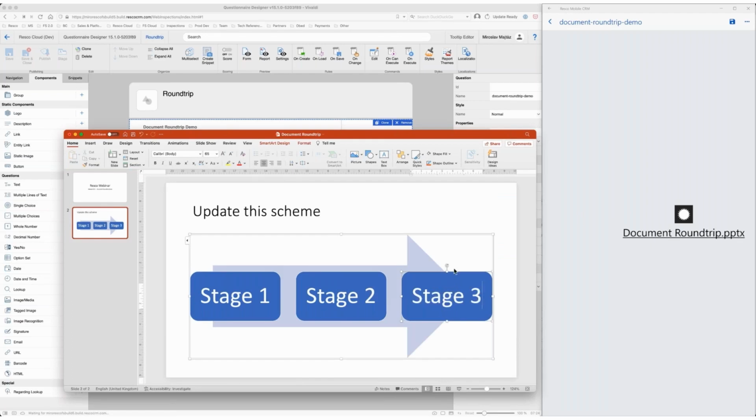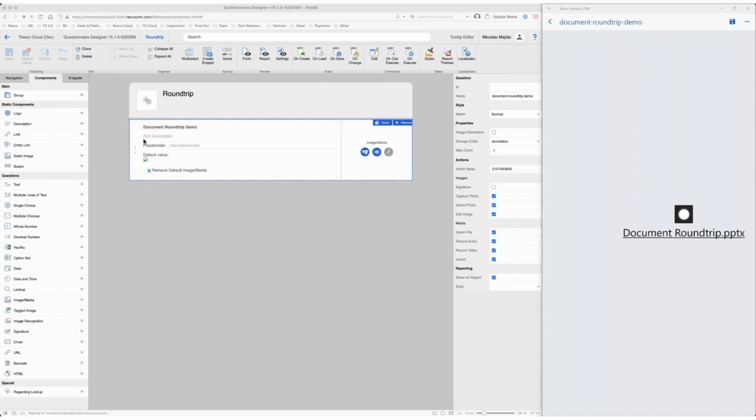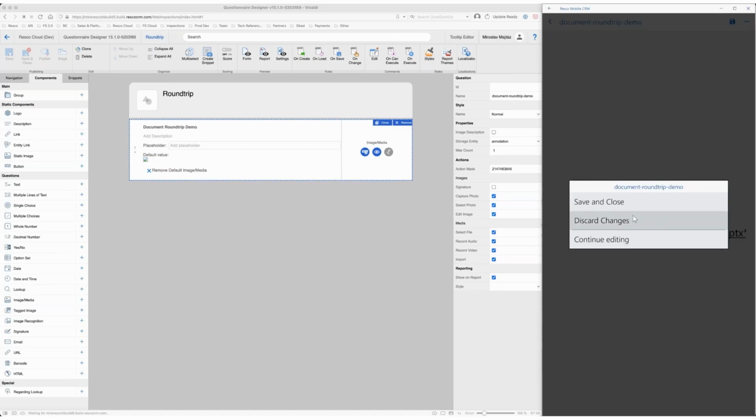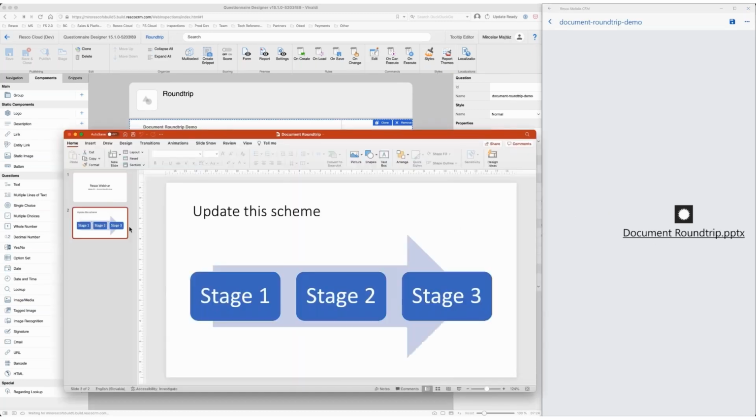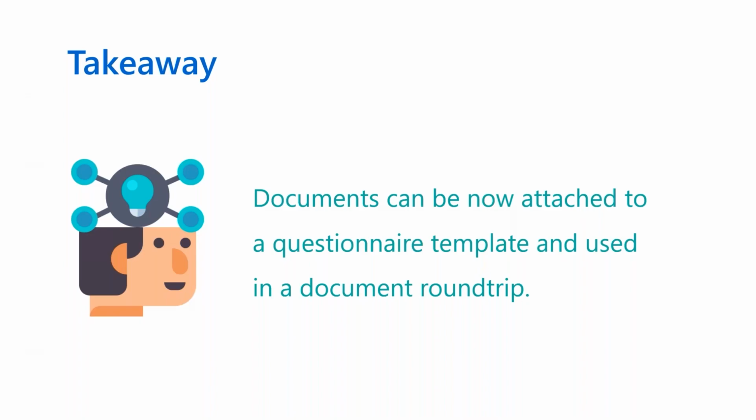So I'm gonna finish the scheme, save the document, quit PowerPoint, and we can see with the little asterisk that there are changes in the document. Now I'm going to save and close, and to make sure the changes are preserved, I'm going to view it again, open it in PowerPoint, and I can see that the changes have been preserved. So documents can now be attached to a questionnaire template and used in a document roundtrip in situations when that's useful.